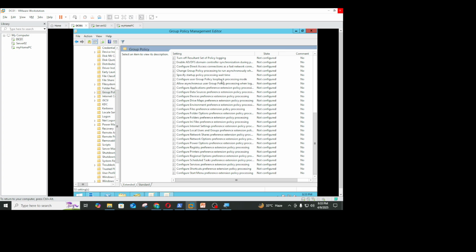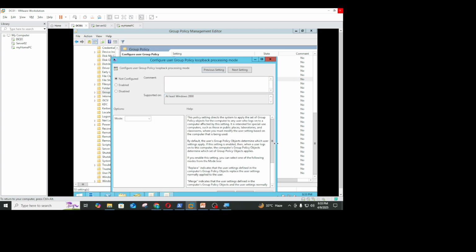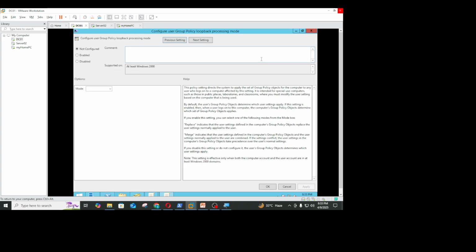Okay, this one. So generally it is disabled or not configured, and most organizations do not use that. So once you enable it, you get two options: replace or merge.